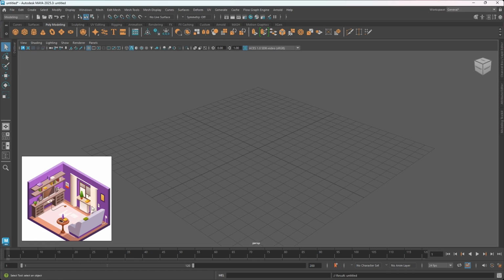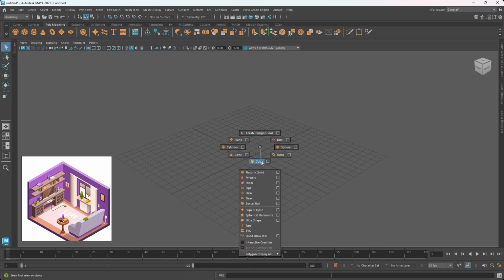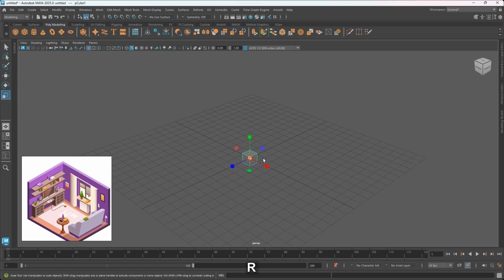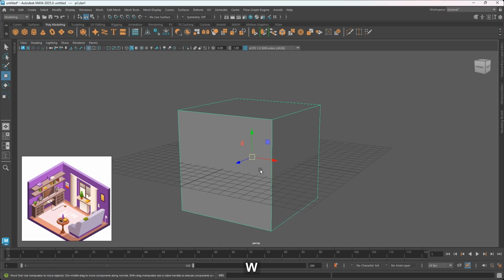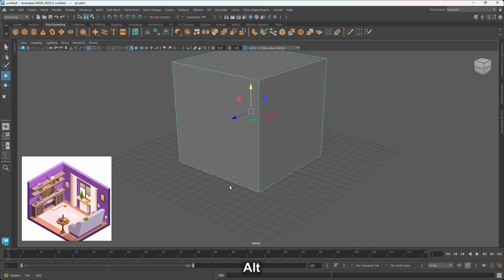Of course, this is like a square, but not really a square. So what we are going to start with is a cube. So we're going to shift right click and create a cube. Here on R, we're going to scale this up. Here on W, we're going to drag this up to the grid.